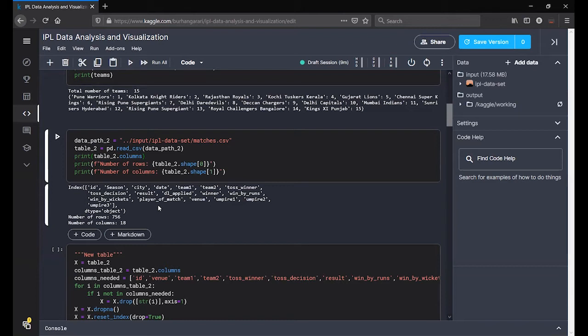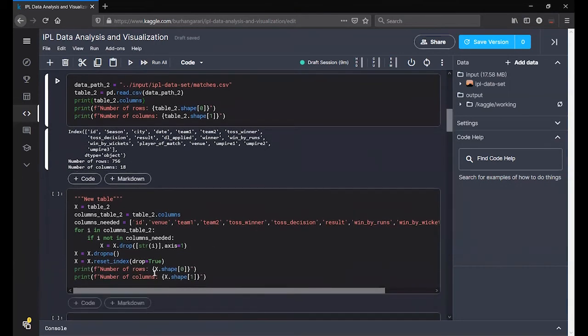Now I have decided to modify this table a bit because I won't be needing the season, the city, date, umpire1, umpire2, umpire3, while I'll be using win_by_runs and win_by_wickets. So I've copied this table into a new variable x, where x is equal to table_two. Then I have taken columns_table_two equal to table_two.columns. So this is actually a list of the columns which are present in table_two.